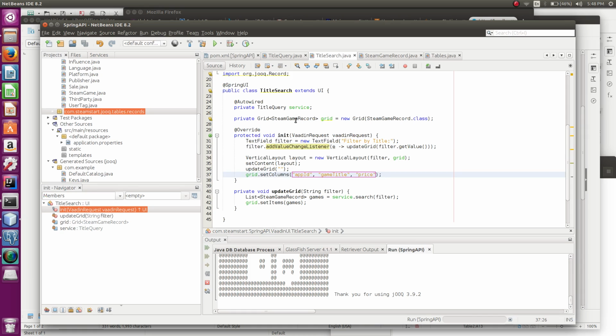And here I'm defining what columns I want on this grid of Steam game records. Steam game record has a whole bunch of stuff in it. It's not just these 3 columns, but I'm saying I only want to display these 3 columns. And then the update grid method calls this database utility that I created, and calls the search method within that and searches based on what's in the filter text field. Then it sets what's in that grid based on what is returned by that search.